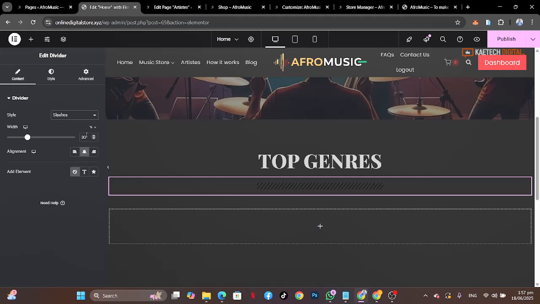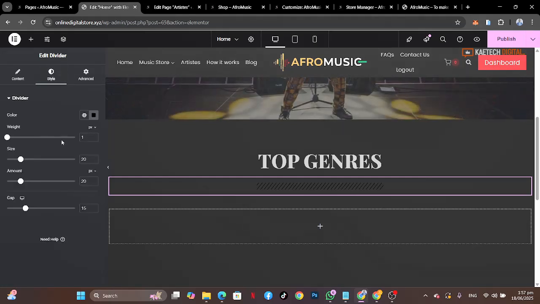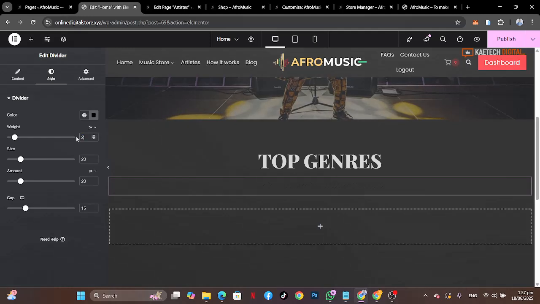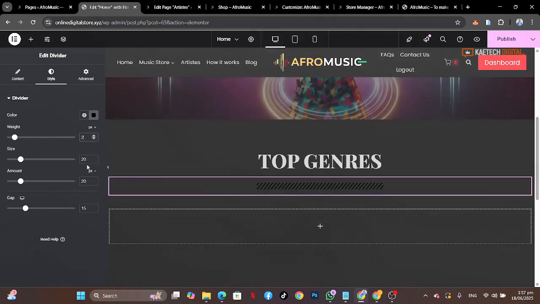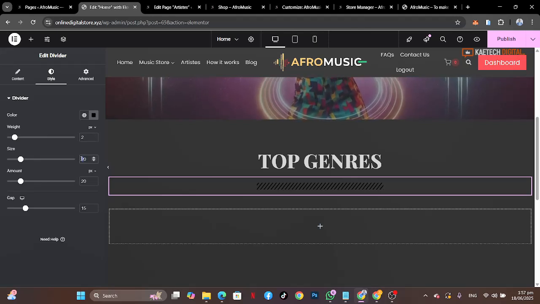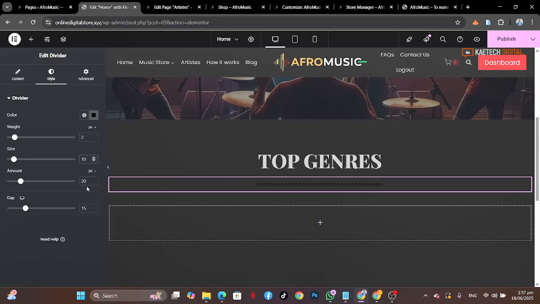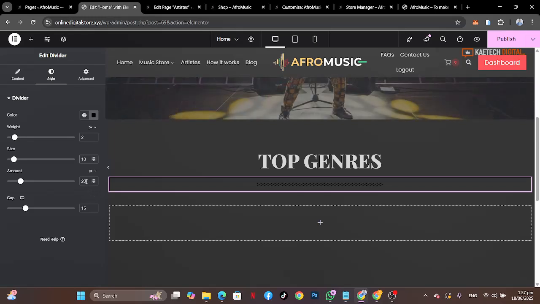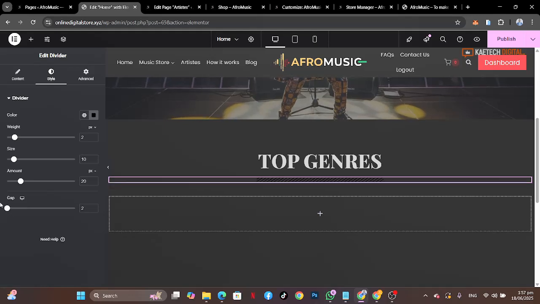All right, so if it is slash, let's go to style over here, and then the width, you can increase it to maybe 2 pixel like this, and then the size, you can increase it to any amount of size that you want. So let's say maybe 10 is going to be something like this. And then the amount also, you can increase it to any amount that you want. The gap, let me just remove that gap.